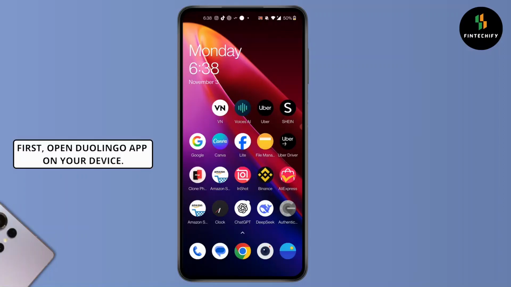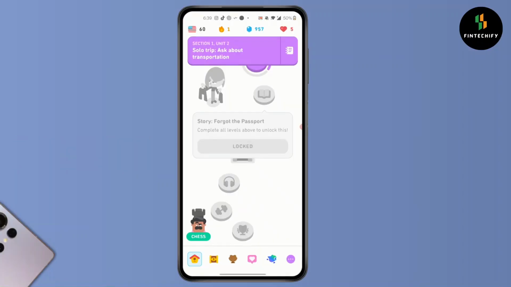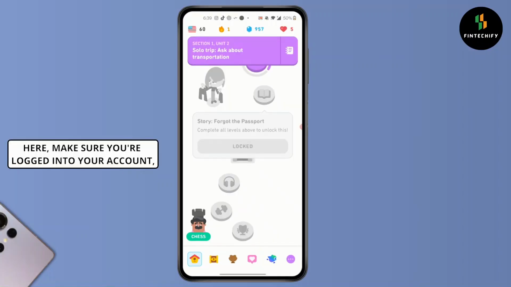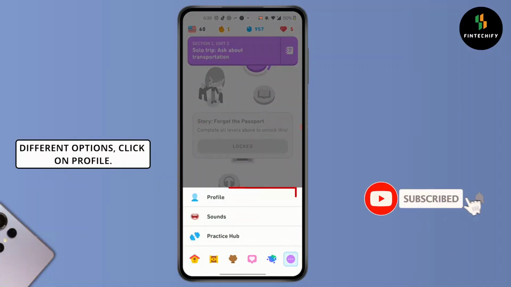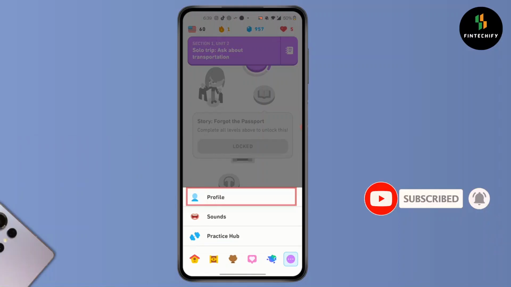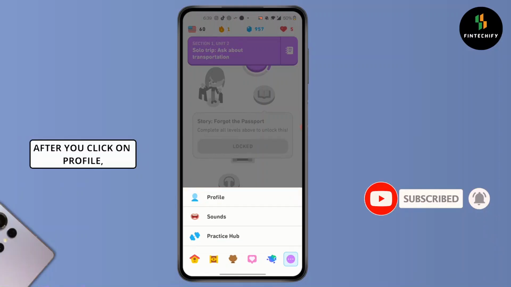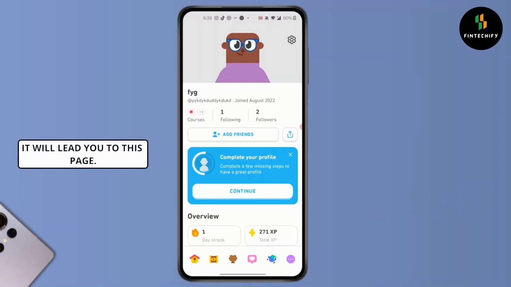First, open Duolingo app on your device. Here, make sure you're logged into your account, then click on three dots at the bottom right corner of your screen. Then you'll find different options. Click on Profile. After you click on Profile, it will lead you to this page.